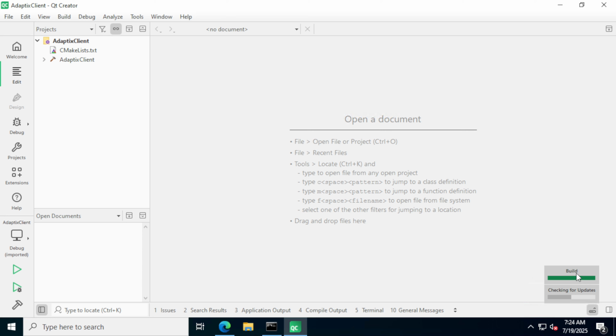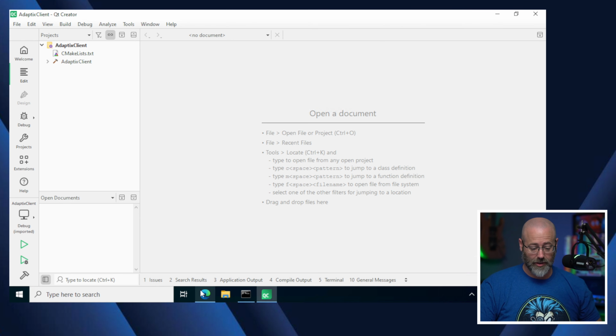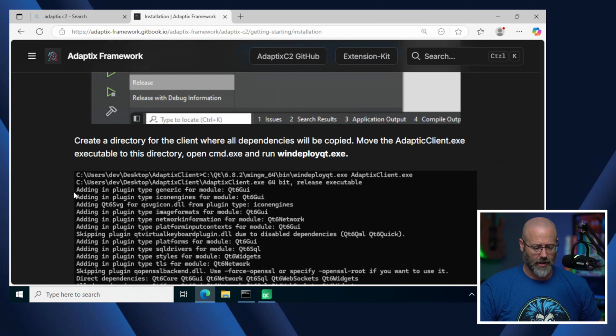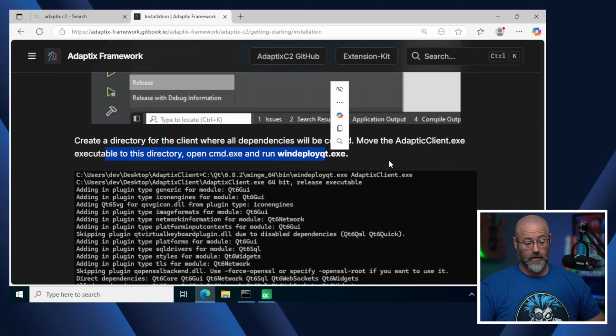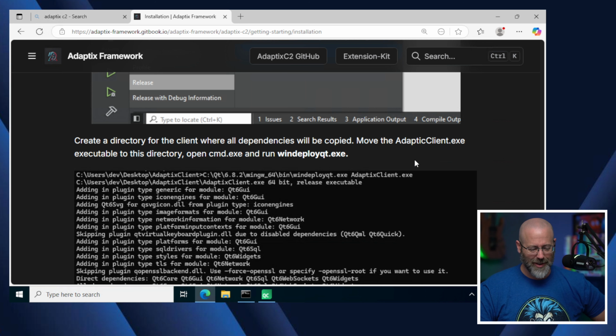So be right back. Okay, the build is done. I got a green little box there. That makes me think something happened. Now I don't know what to do next, so let's get back to the instructions here. That build is done. It says we also need to create a directory for the client where all dependencies will be copied. Move the AdaptixClient.exe executable to this directory. Open cmd.exe and run windeployqt.exe. Okay. So what are we doing?